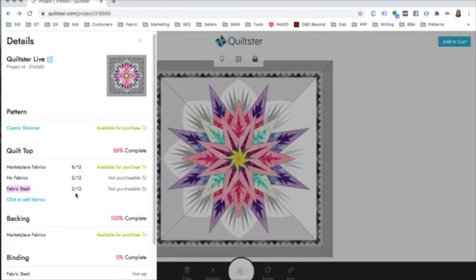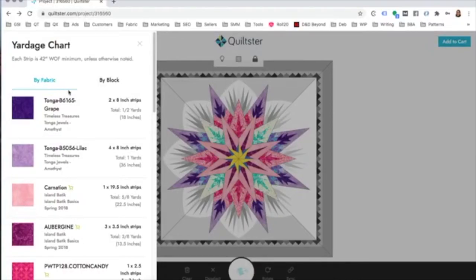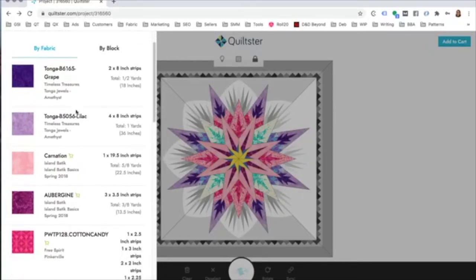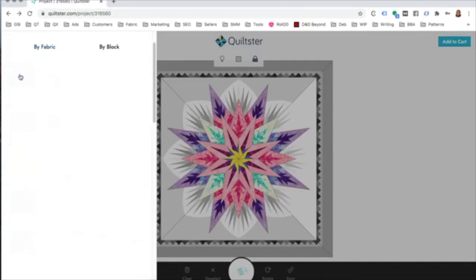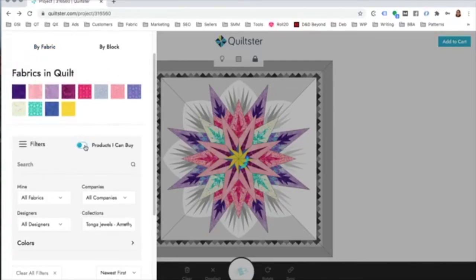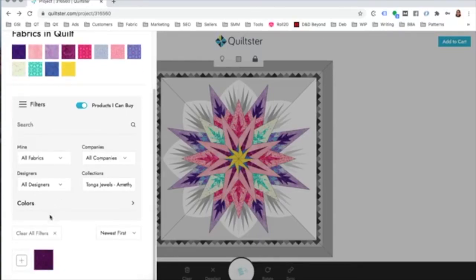But if you thought, oh no, I didn't mean to do that, I want to buy this whole kit, you can click here to edit your fabrics. You can do 2 things. 1, you can just go back in and change them if you know where they are. 2, you can click edit fabrics and it pulls up your yardage chart. So again, here you'll see that these 2 fabrics at the top do not have a shopping cart by them. So you can click on this dark purple, toggle over to Marketplace or products I can buy, find a dark purple that you want. So this one is purchasable, so I'm going to click on that.